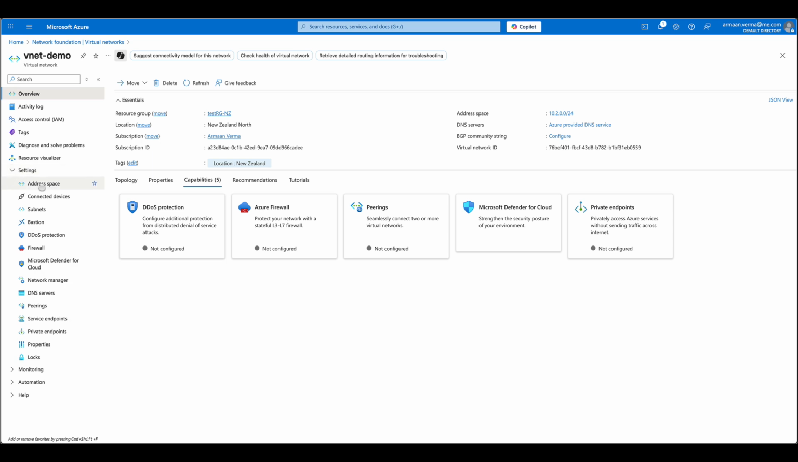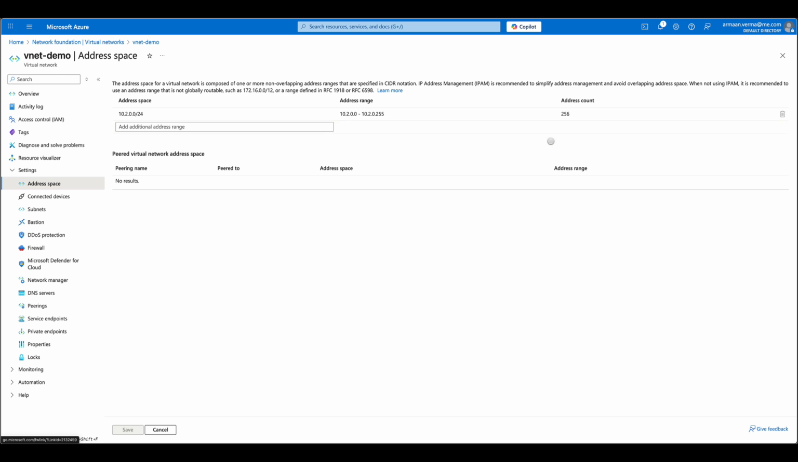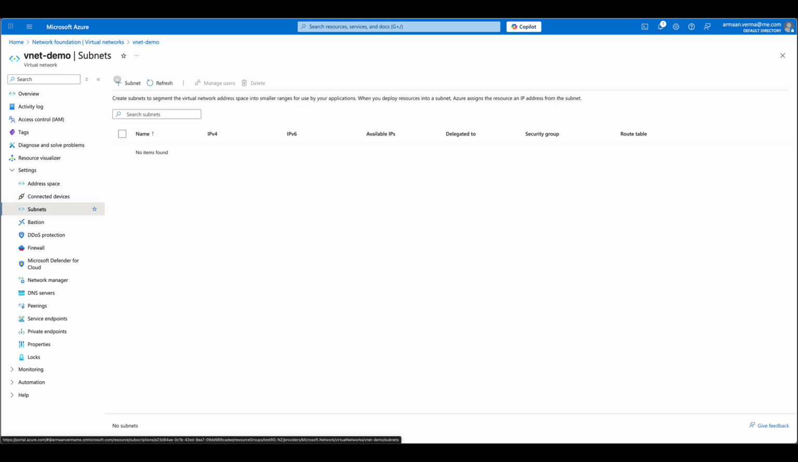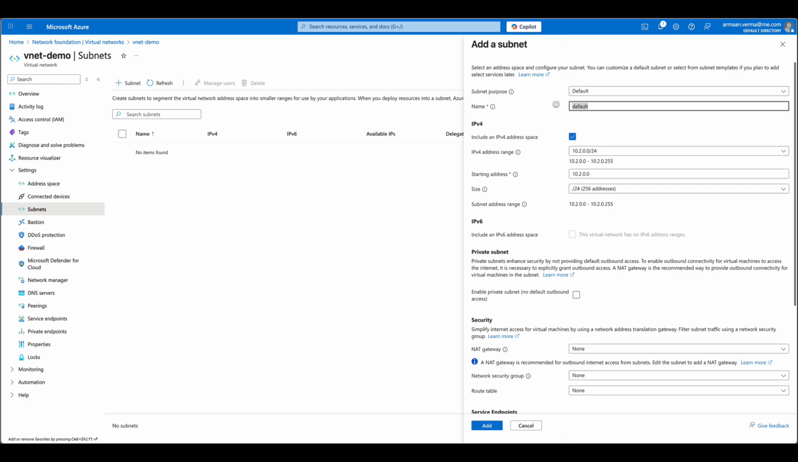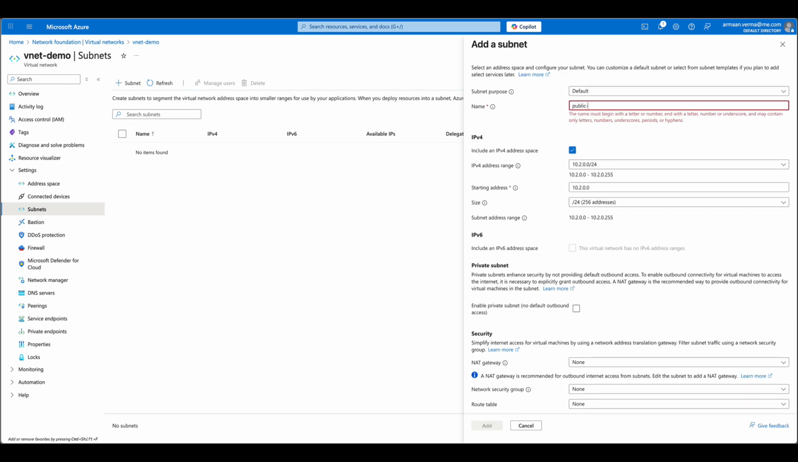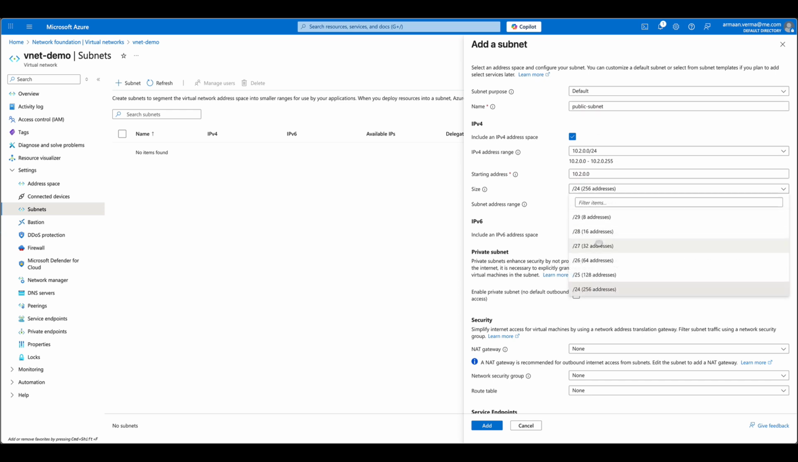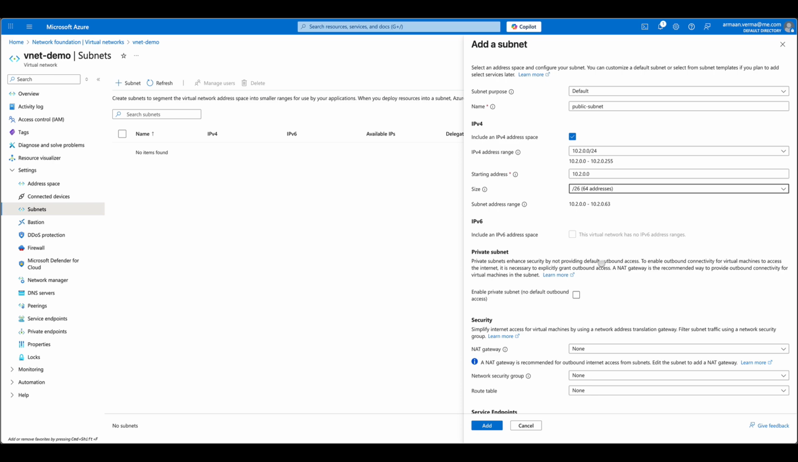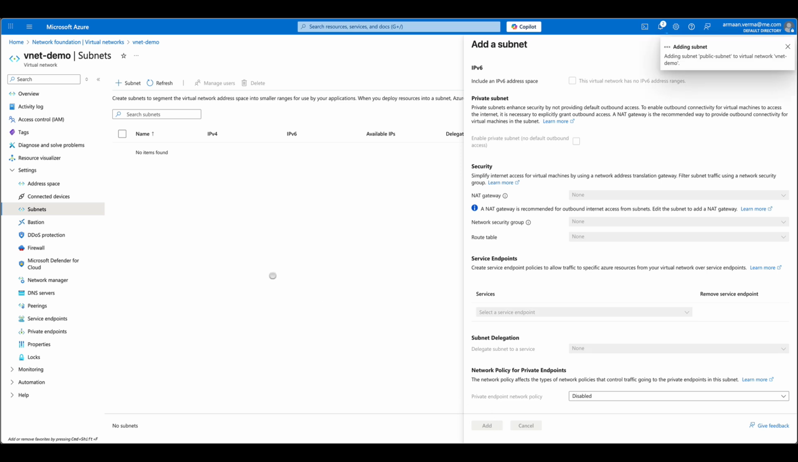We'll go to settings and we are going to create our subnets. Our address space is this. We get 256 addresses from here. So we'll go to subnets and I'm going to create two subnets. The name is public subnet, and I just need 64 IP addresses from there, so it'll automatically pick it up, and I'll leave everything to default and click on add. So I'll have a public subnet available over here.